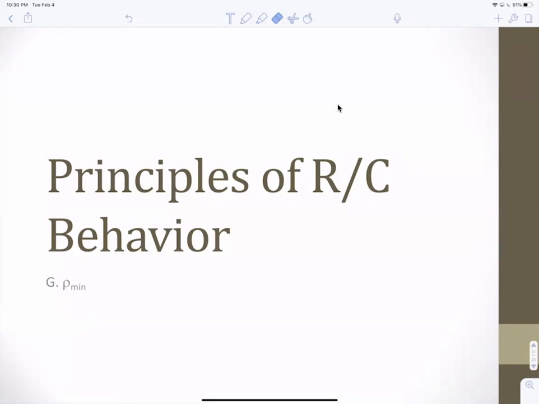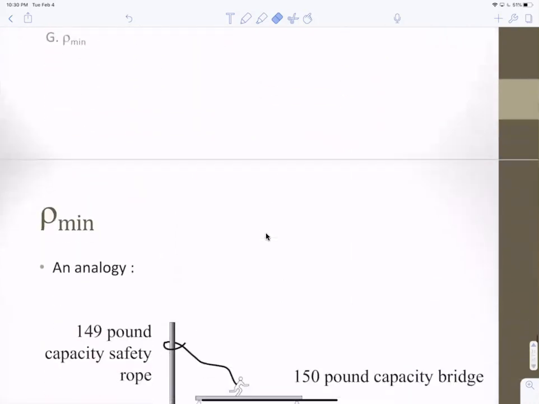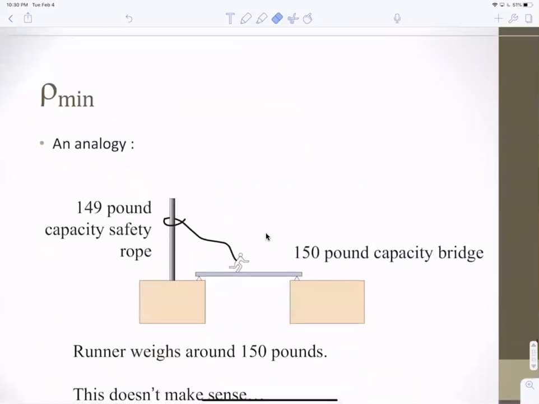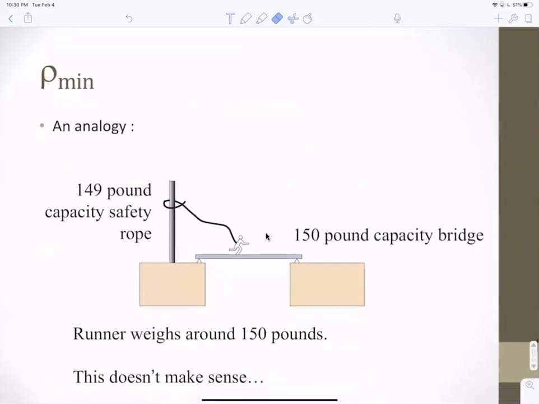Next, we're going to talk about the minimum amount of steel. Putting too much steel will make it brittle because you make the concrete the weak link. Putting too little steel will also make the reinforced concrete beam brittle. Let's talk about why. Before we do that, I want to talk about an analogy.